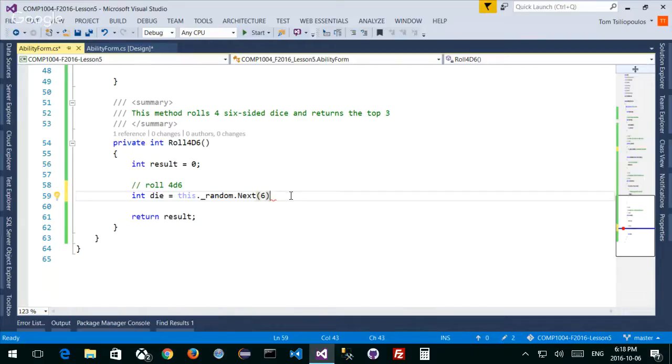Forget it. Don't listen to your IDE. Put this in there. It's best practice that I'm telling you about. So that's the first thing. It's going to generate a number from 0 to 5, and what I'm going to do is add 1 to it. That's one way of doing it.